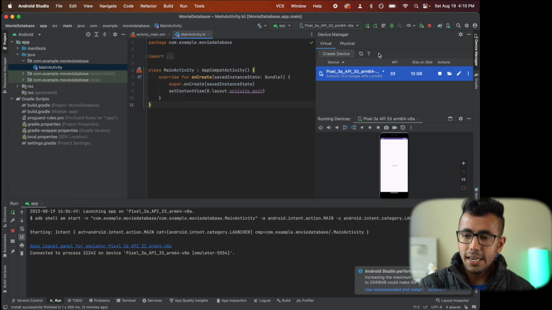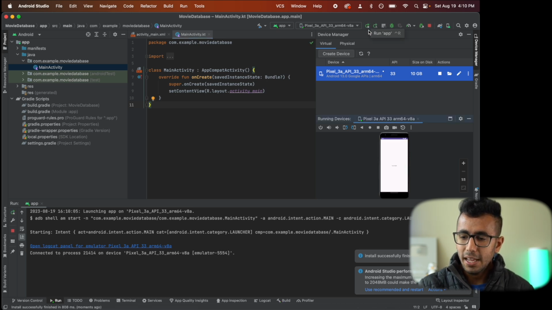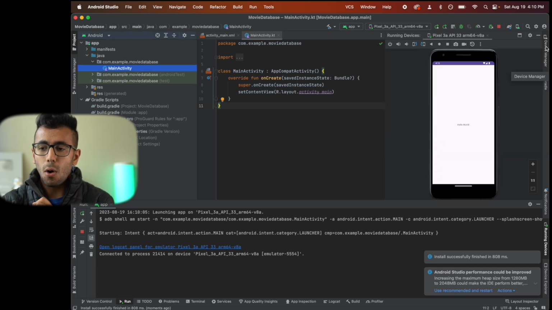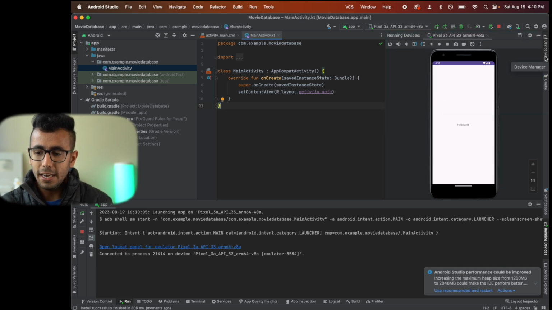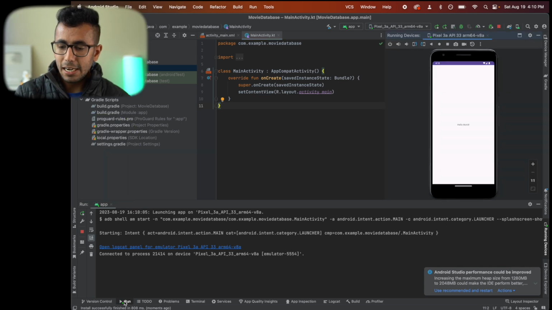So now just hit the run button. So there's a play button, or this is stop and play button. When you hit play button, it will show up. So click on these sidebars to hide or to show a menu. So for example, if I click on device manager, it will hide, and if I click on the bottom running devices, it will hide, or if I click on bottom run button, it will hide.